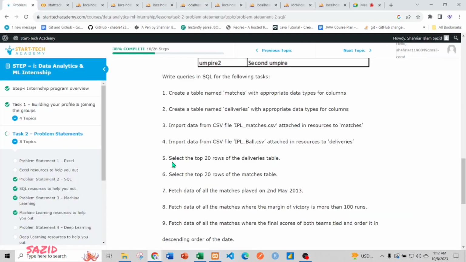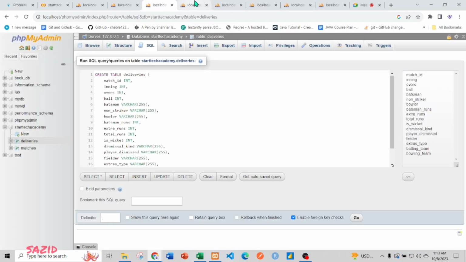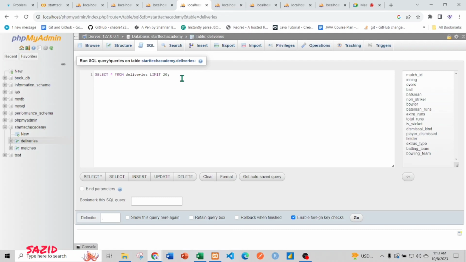Now the next problem is to select the top 20 rows of the deliveries table. So I write the query here: select all from deliveries limit 20. Then I click the go button, and the top 20 rows are selected from the deliveries table. The same format applies to the message table also, with the limit of 20. So the top 20 rows are selected here.